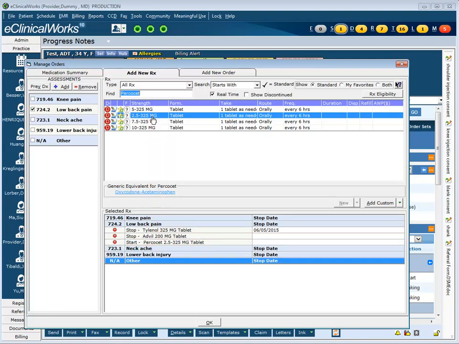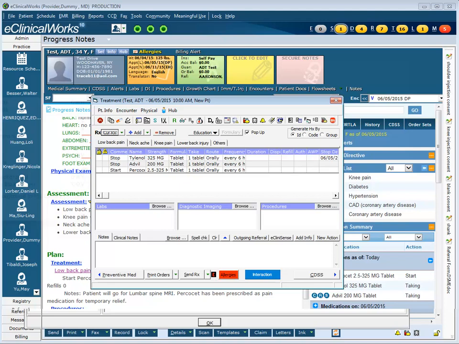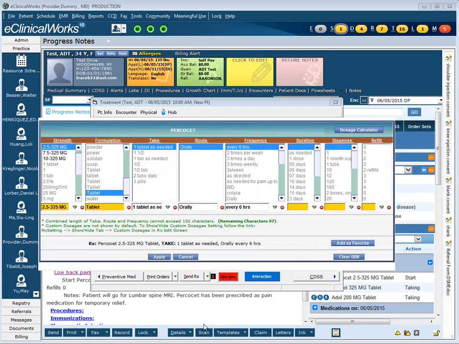Note that changes can still be made after the Manage Orders window has been closed. Once you have completed adding medications, click OK to close the Manage Orders window. In the treatment window, to modify a medication, make certain that the pop-up option is checked, then select the medication you wish to modify. Note that the duration, dispense, and refill fields are mandatory in order to successfully e-prescribe. Make your changes to the selected medication here, in the medication window.